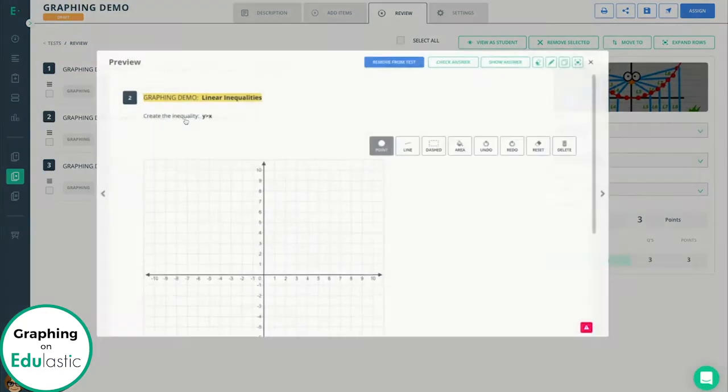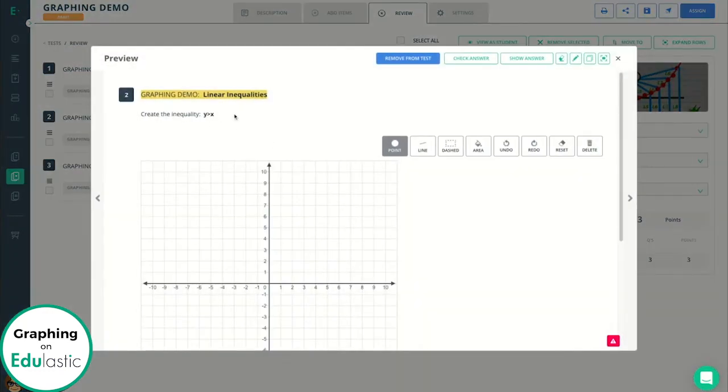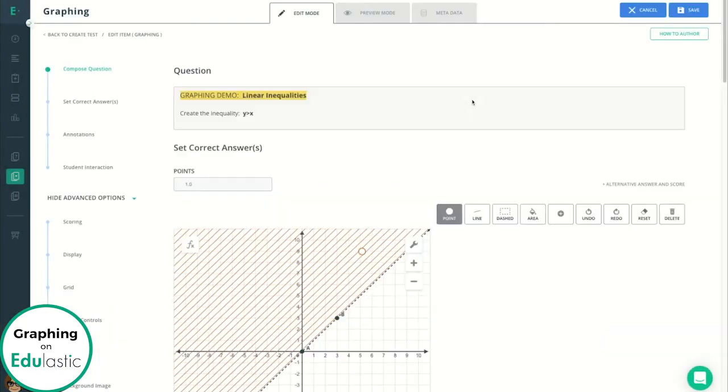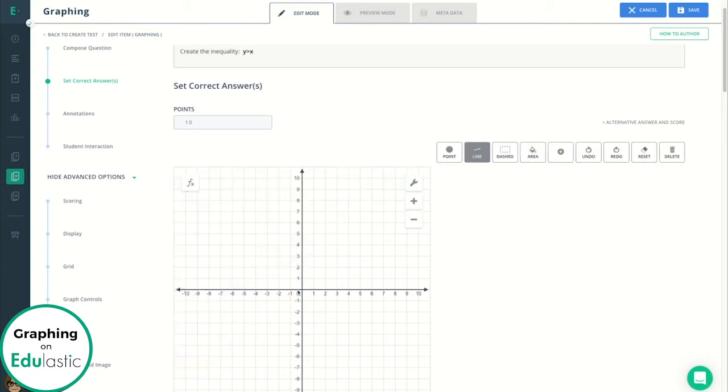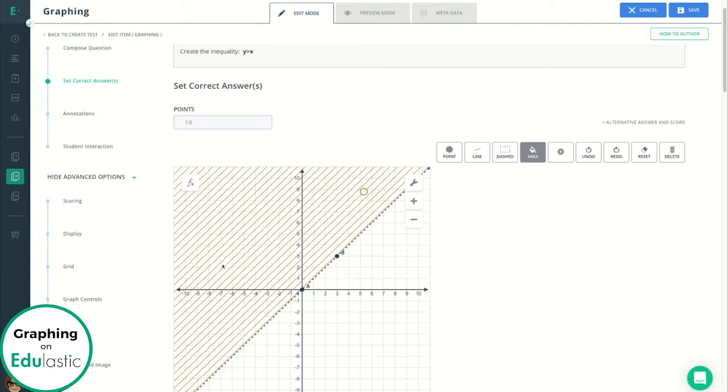So let's go back and look at the other question. So here we have an inequality, y greater than x. When we're creating this question, we need to include these other items, the dashed and the area. And the area was used to select the area above the line. Here's the line. And the dashed I used to create the line. So if we do this from scratch, I'll create the line. Here's the line, and then I'll make it dashed, which means y not equal to x, and then I'll select the area. So here I've created the correct answer for this question.